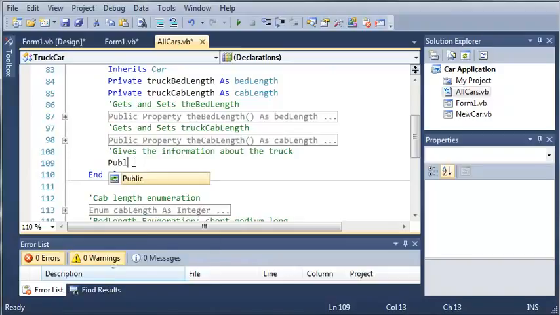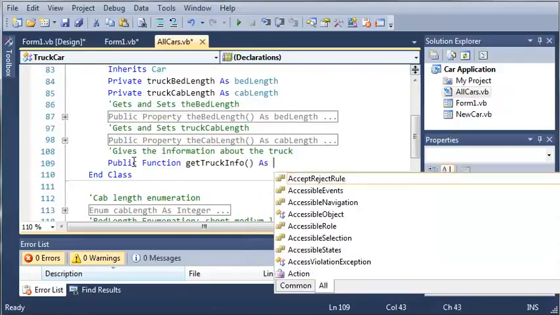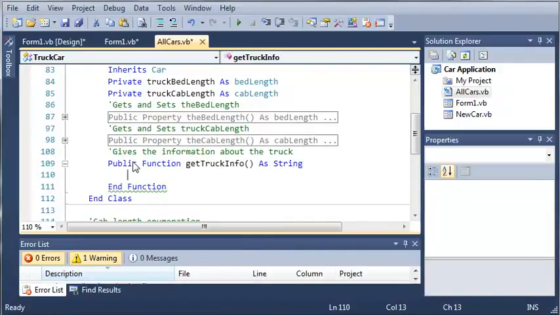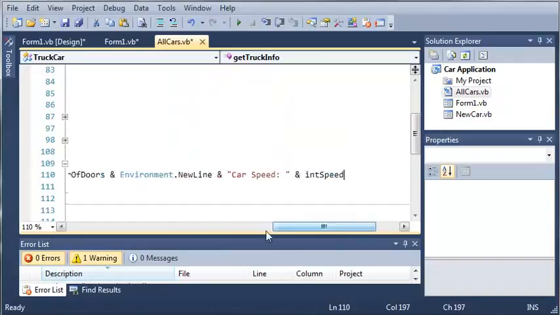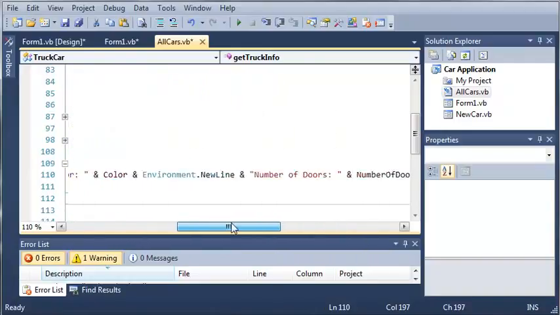So we'll type public function get truck info as string. So it's going to be returning a string. So we're just going to return the name, the color, the number of doors, and in between here, let's go ahead and add the cab size.